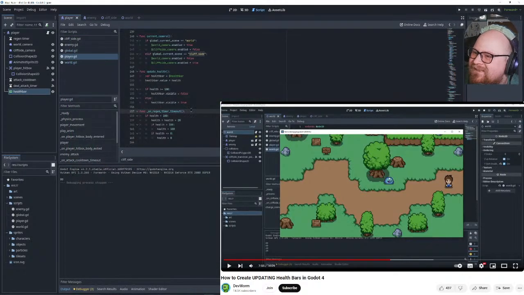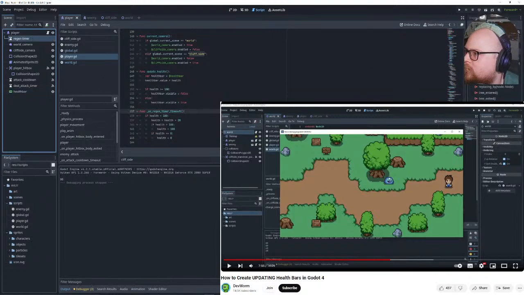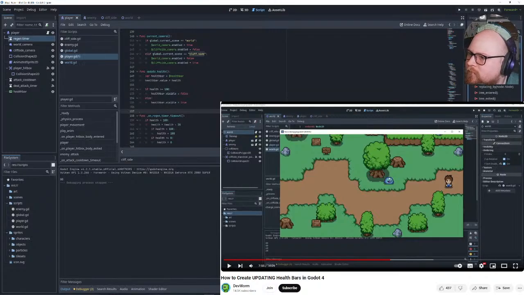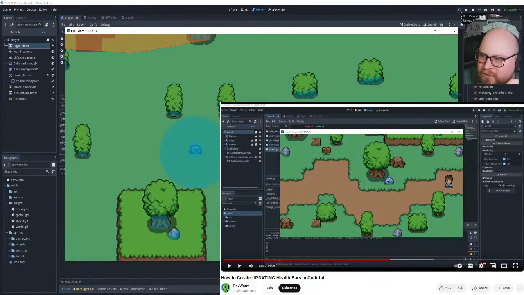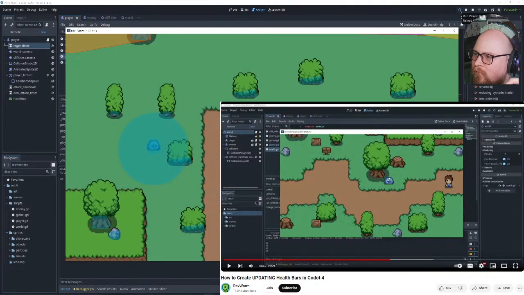Function regen timer timeout. You know what it might be? I'm going to do this. So, timeout, player. Boom. That's linked. Look at that. That's linked. Okay, now it should work. This should be fine now. It did not. That did not fix it.